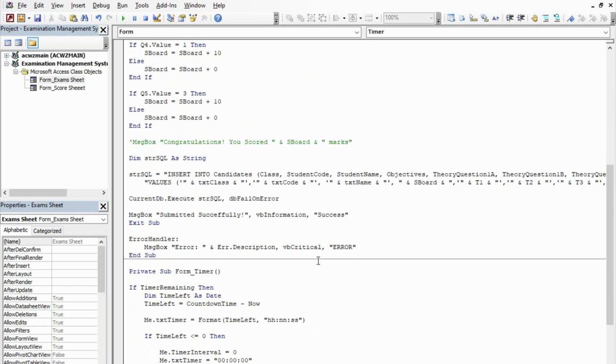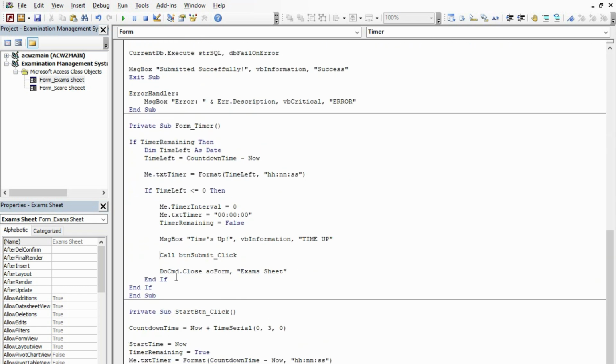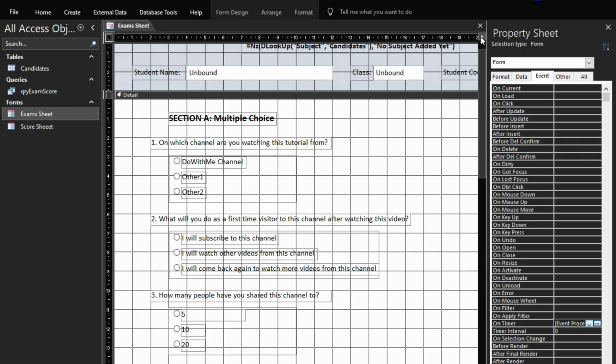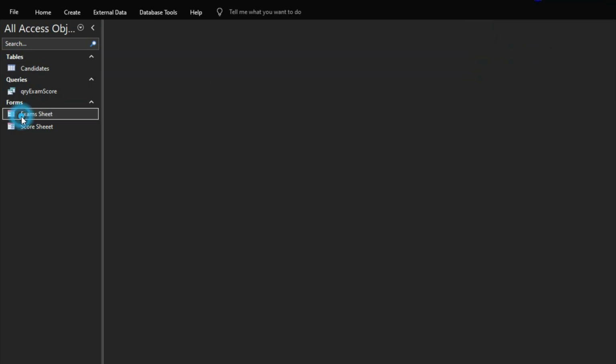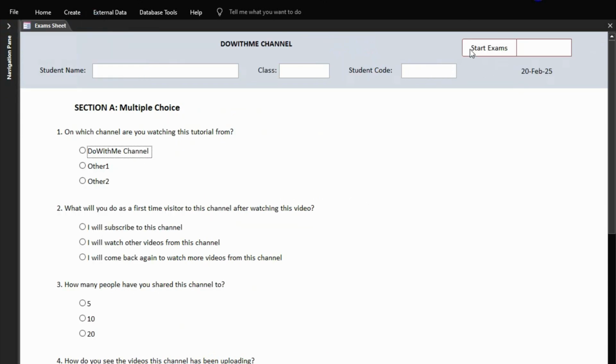Now let me make the time, where is it, start button. Yes, so the time, make it 3. Now let me make it 2 for us to see, so that it will end fast. So I'll check for errors. No error. Save it and let me close this one. Come to the exam sheet. Then we go to start. I didn't write my name.